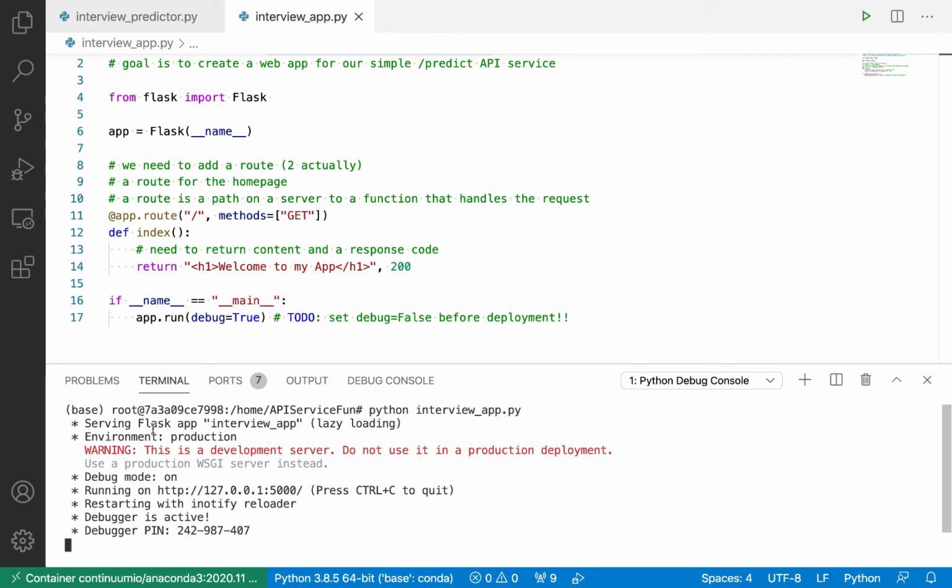So I've got some output showing down here in my terminal. Let's go through a few of the important pieces of this output. First, it says serving Flask app interview app. And then I've got a warning here that says this is a development server. Do not use it in a production deployment. Use a production WSGI server instead.